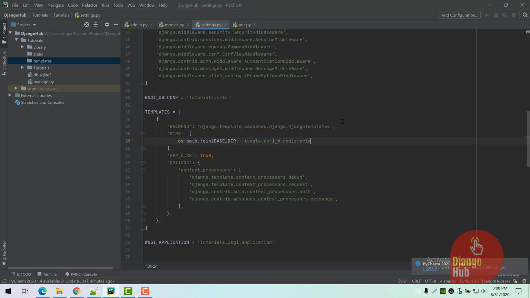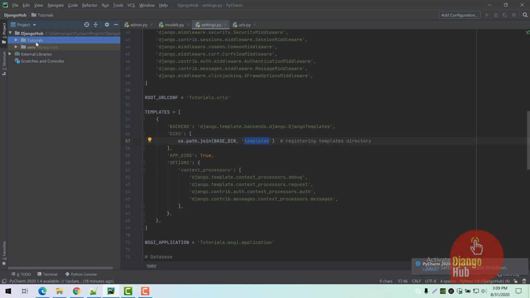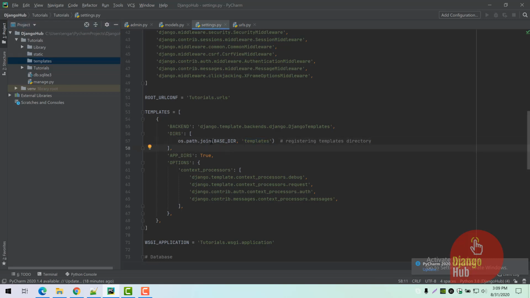This is registering templates. Let me make a comment. So what is it telling? os.path.join is an operating system level command, and BASE_DIR. What is BASE_DIR? You are telling Django that from the base dir, take the folder directory templates. Your project root folder is the base directory. So inside the base directory, we created a folder templates. That's why we mentioned the name templates. So this is how you have to register your templates directory.